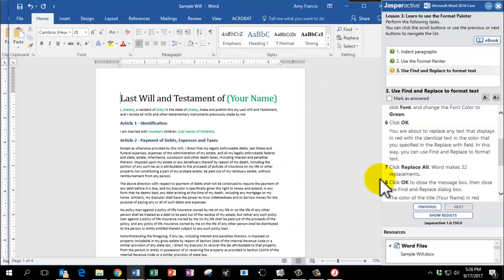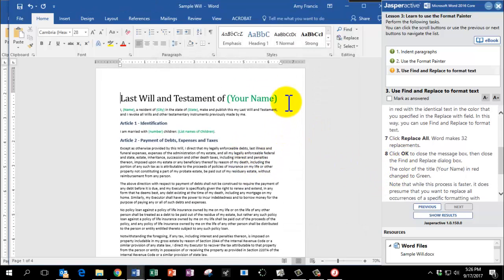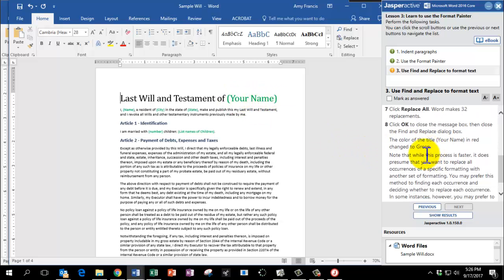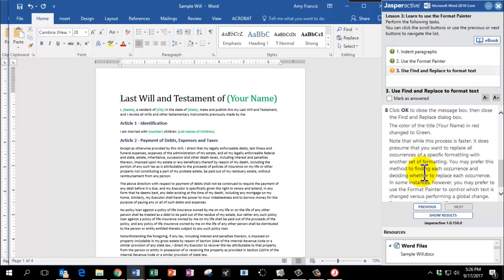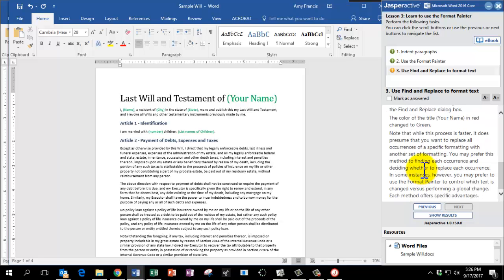The color of the title, your name, was in red and has changed to green. Note that while this process is faster, it does presume that you want to replace all occurrences of a specific formatting with another set of formatting. Like if you wanted to replace all the red text with green text. You may prefer this method to finding each occurrence and deciding whether to replace each one.